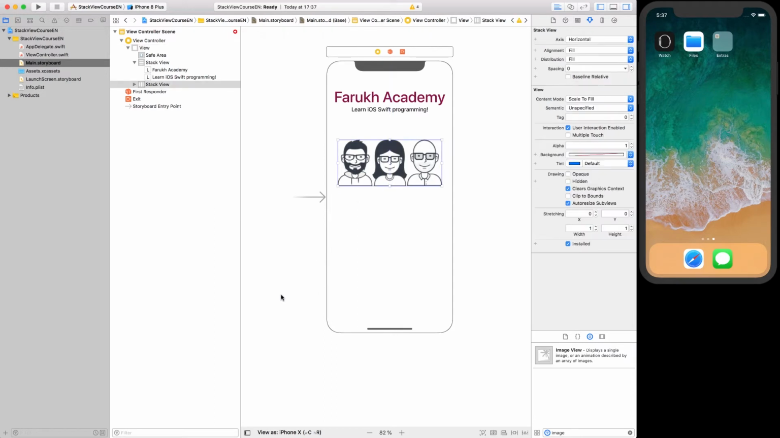Now, to add some spacing between the image views, select the stack view in the document outline, and then, in the Attribute Inspector, set the spacing to 20, here, like this. Also change the distribution option from fill to fill equally. Perfect.